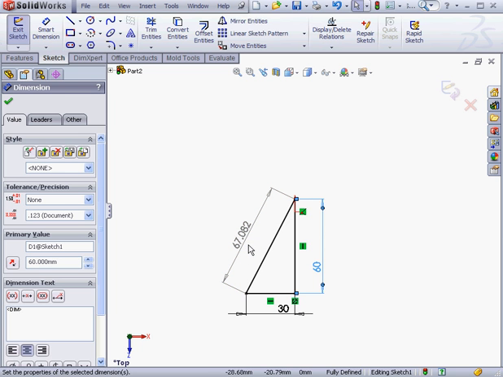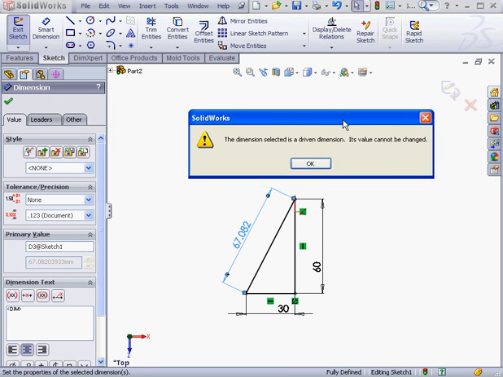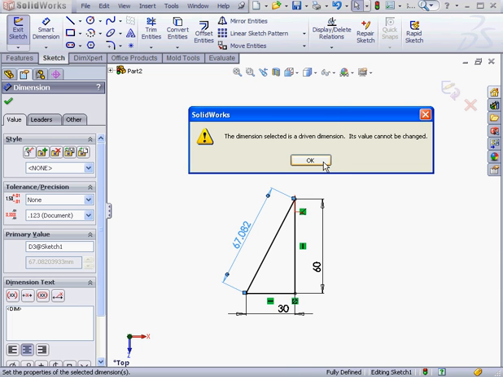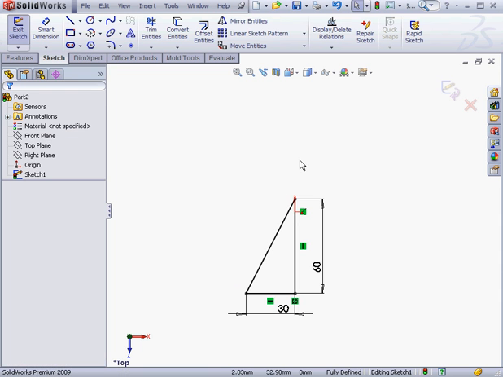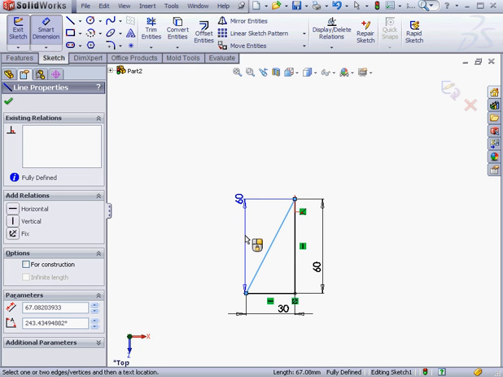Basically, a driving dimension controls geometry, and the driven dimension works as a reference. If I double-click and try to edit the driven dimension, I get a warning message. I'm not able to edit it. OK. Let's delete this dimension now. And let's apply dimensions again.